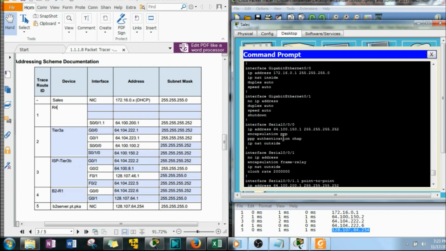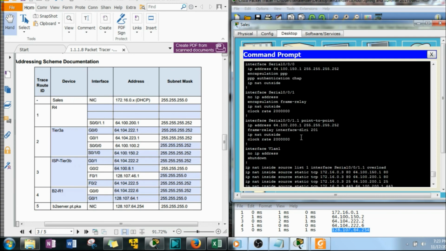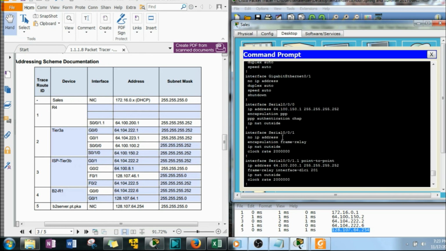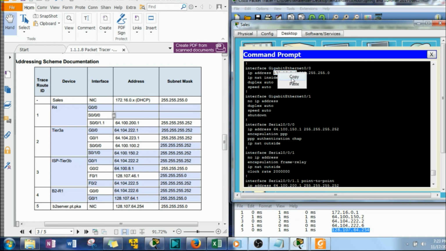Show run. So we've got only two. Well, we've got a 1.1. That's a point-to-point. So that one's already addressed, and we've got only two other interfaces that have addresses. That's a G00 and a S000. Now the G00 has an IP address up here, and then we've got the subnet mask here. Then we have this address down here.